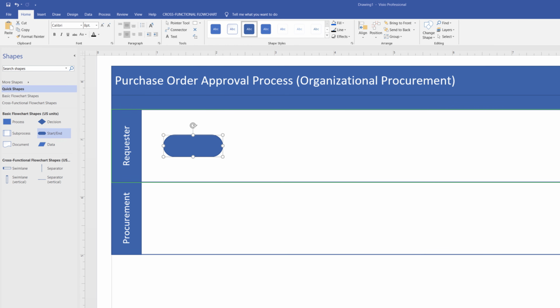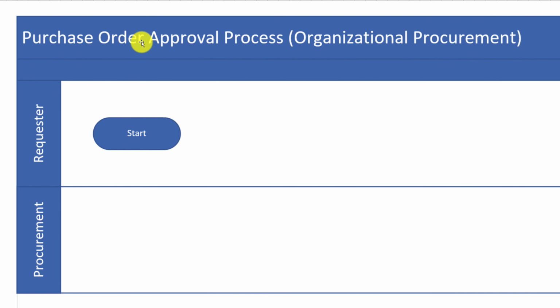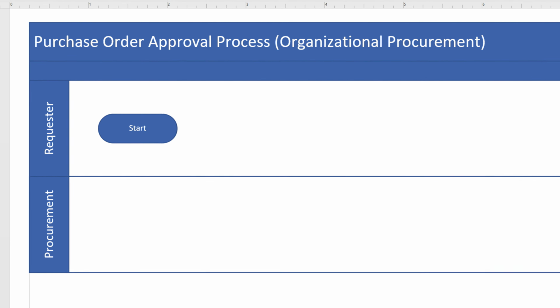You draw the diagram by dragging the shapes from the stencils area in Microsoft Visio onto the diagram. Every swim lane diagram typically has a starting point, and for our particular purchase order approval process, the requester will be gathering details for the purchase order and creating a purchase order approval request.